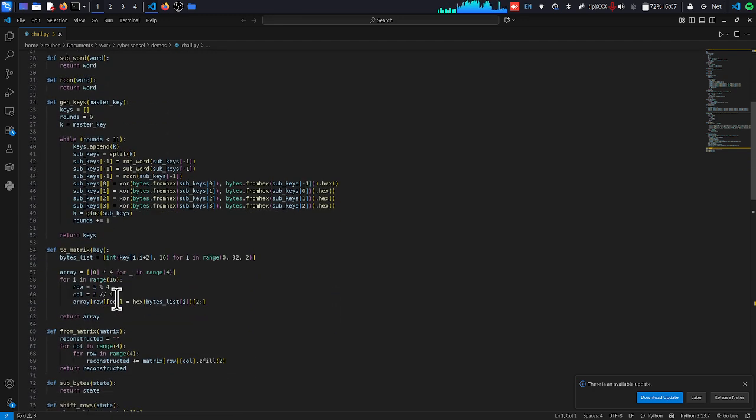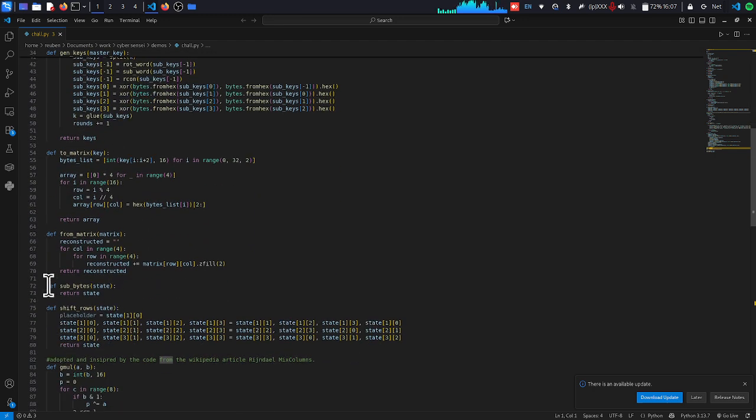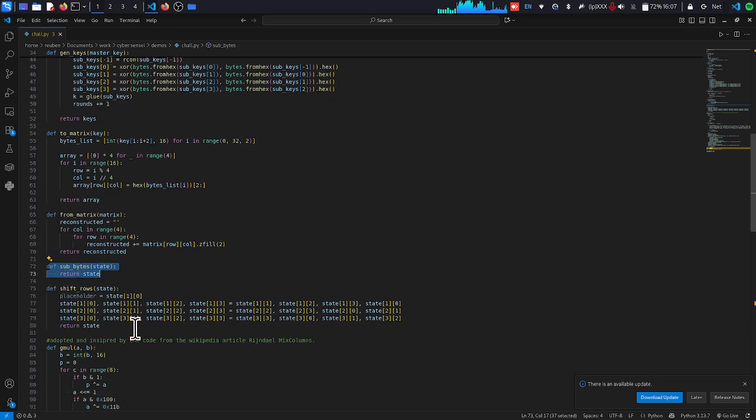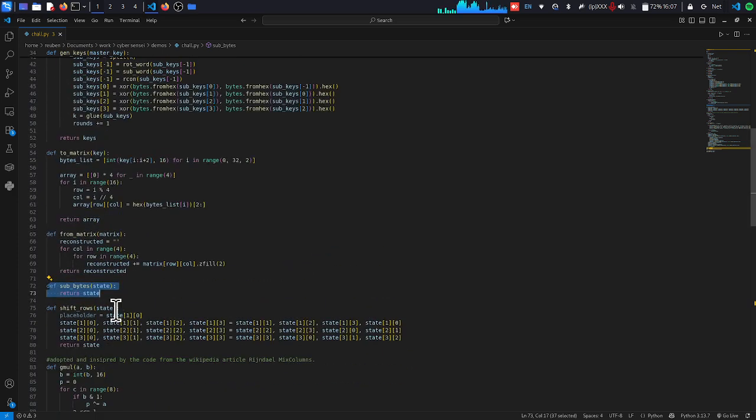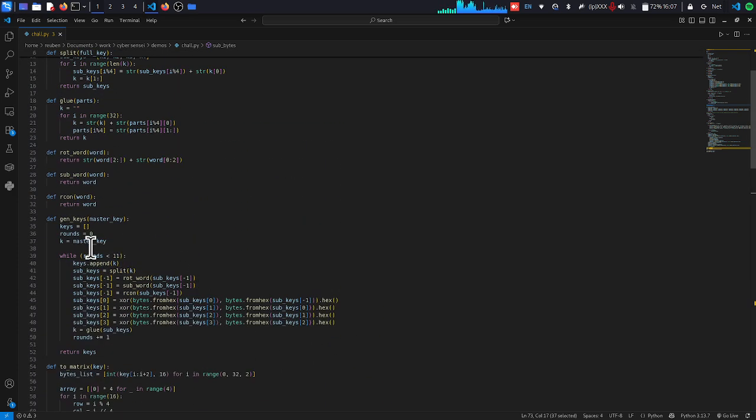I believe they're there. I saw them somewhere. Subbytes, you can see subbytes. Let's see if you can get subwords. Not there. Subword, exactly this one. So you can see it literally comprises of subbytes and subword, the ones that I've highlighted.